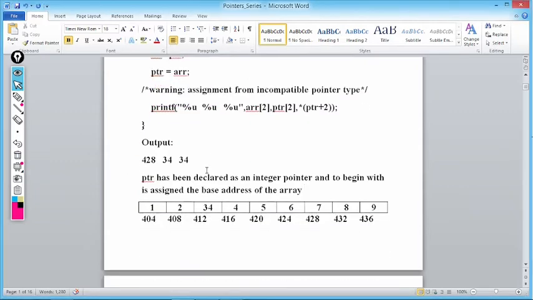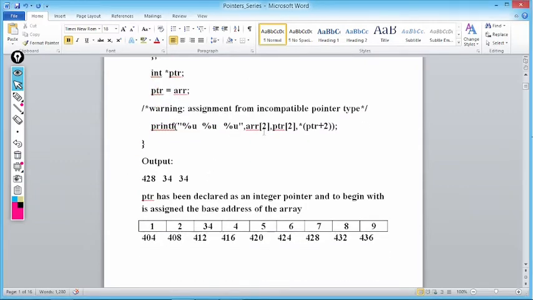Now, if we talk about here, when I write ARR plus 2, ARR is what? We are getting the base address of the 1-dimension array plus 2, but it will increment 12 plus 12. So I am getting 428. क्योंकि plus 1 करेंगे, it will start pointing to 416 और plus 1 करेंगे तो it will start pointing to 428.